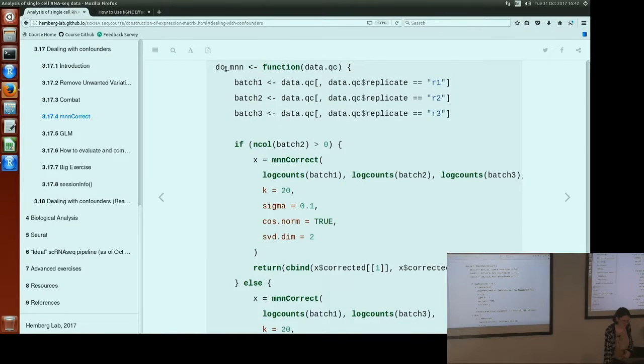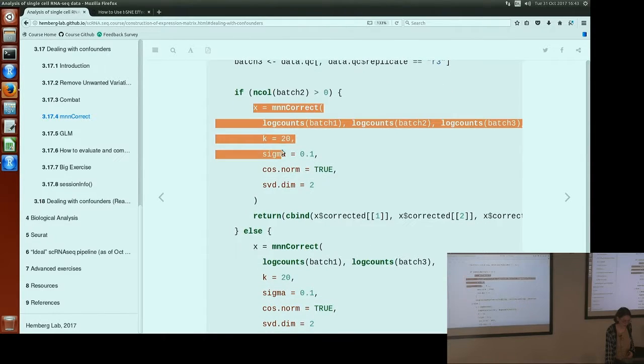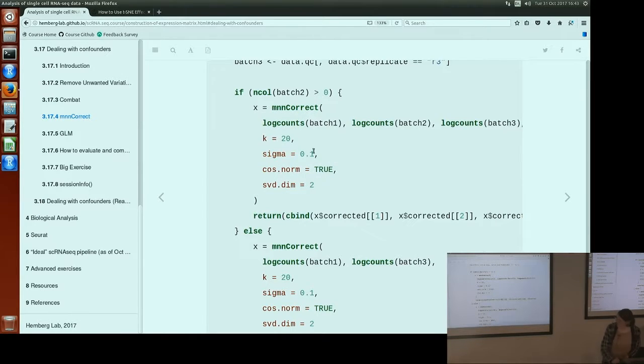So in order to do that efficiently, I've defined this function where we select each of the batches separately, and then we apply MNN correct to each of those batches, and then it uses some parameters. So MNN correct is based on mutual nearest neighbors. So it takes, for every cell, it finds the mutual nearest neighbors in the other batches to that cell, and then calculates the distance between those, and then subtracts that in order to correct the batches.